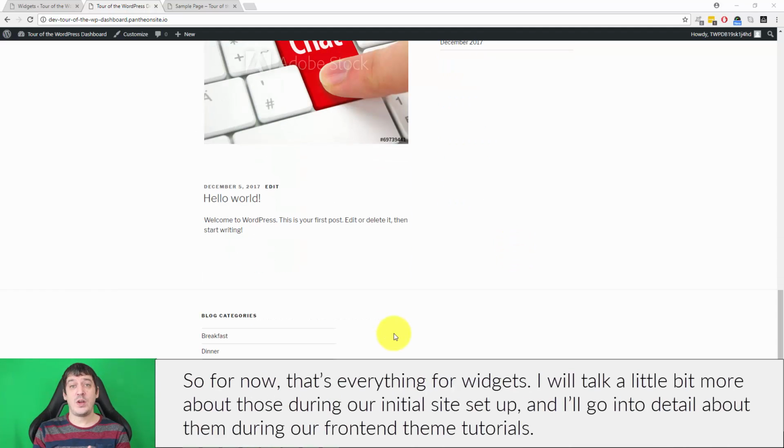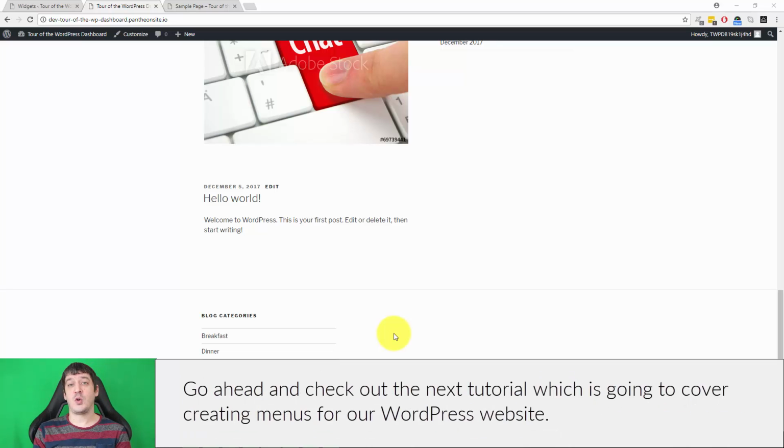So for now, that's everything for widgets. I will talk a little bit more about those during our initial site setup, and I will go into detail about them during our front-end theme tutorials. Go ahead and check out the next tutorial, which is going to cover creating menus for our WordPress website.